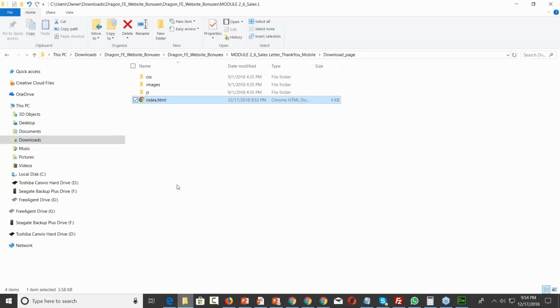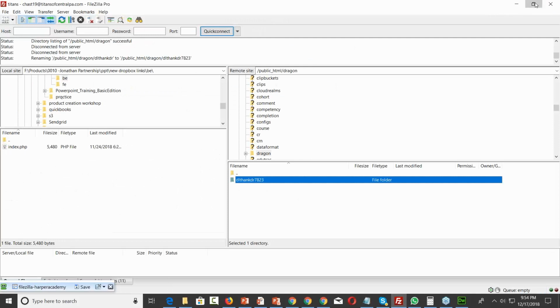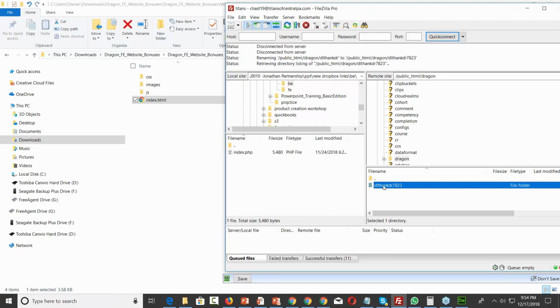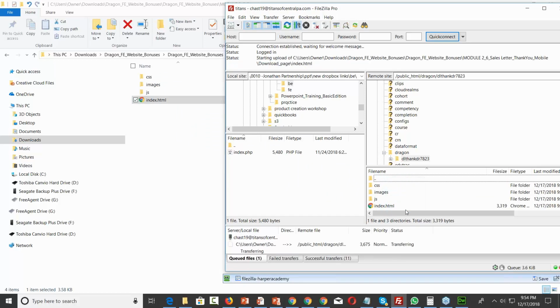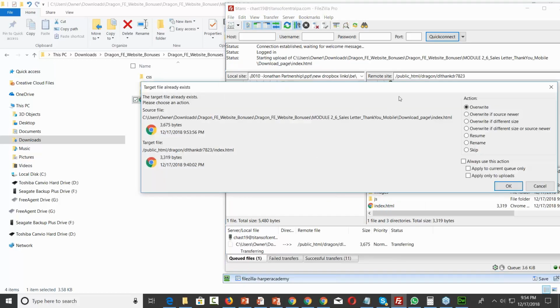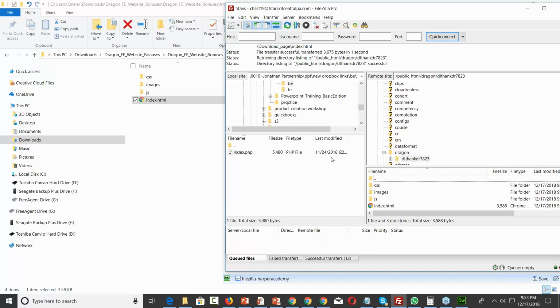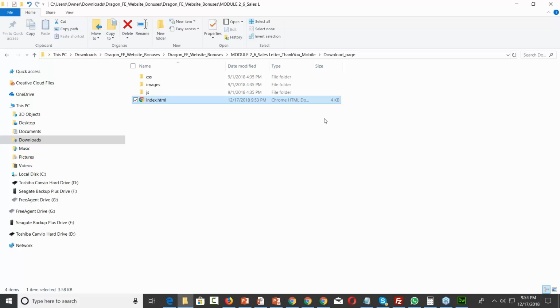I can find my folder where the file is saved. I can find my HTML. I'm going to click inside of there. I'm just going to now drag and drop that index file to that same location. FileZilla is now going to ask me if I want to overwrite the file. I should say yes. I'm then going to click OK. That file is now overwritten. Now I should have my new file in the area where my website files are.